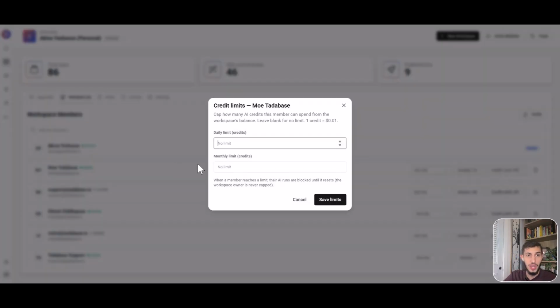Okay, spend. This is the one that costs you real money. When someone on your team runs the AI, it comes out of your workspace balance, not theirs, which is how it should be. You don't want your team buying their own credits, but it means one person on a bad day can be expensive. So, a daily cap and a monthly cap per member. Leave it blank and they're uncapped. When they hit it, their AI runs just stop until it resets. They get a message telling them to ask you to raise it. Daily resets at UTC midnight, monthly on the 1st. And the workspace owner is never capped, so you can't lock yourself out.